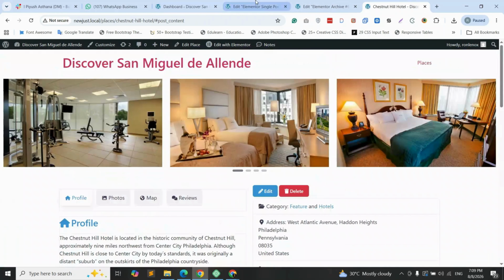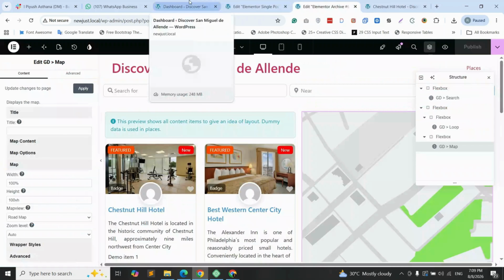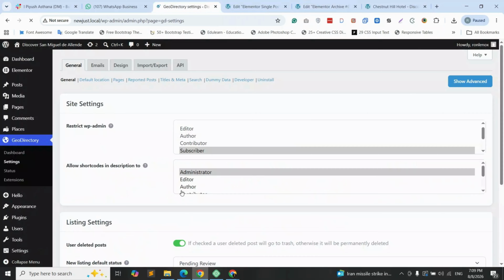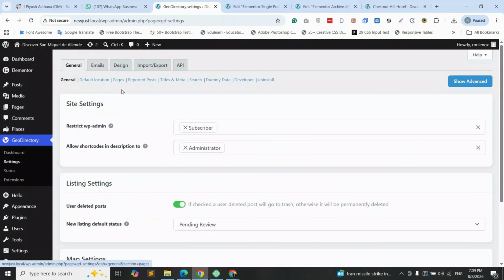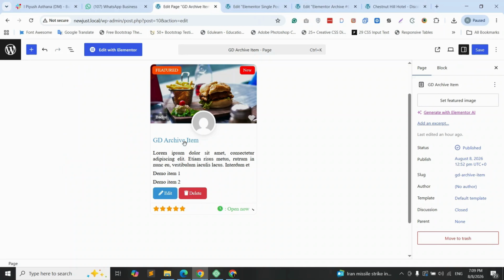So let's do this. We will call the listing item of the archive page the GD archive item. What do you need to do for this? For this, you simply need to go to the GeoDirectory settings. Then you need to go to pages. Then look guys, here you need to click on action in the archive item page. Click on edit page. Then look, the default GeoDirectory shortcode for the item is already placed here.